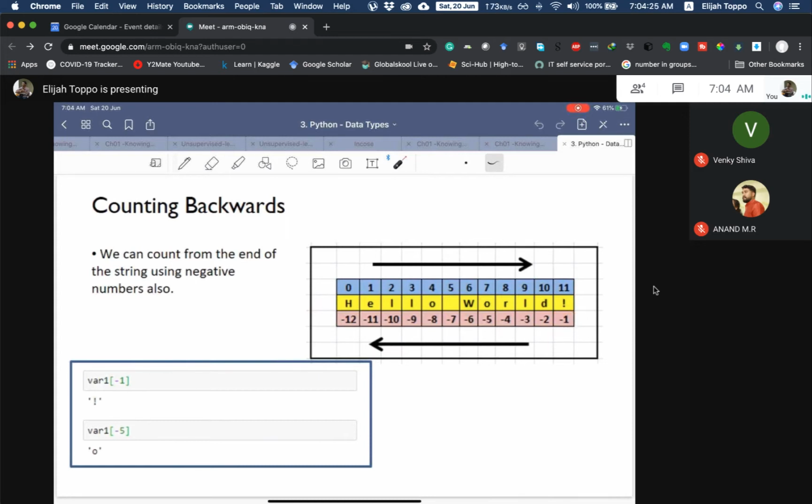When you say var1 of -1, you get the exclamation mark. var1 of -5: you say -1, -2, -3, -4, -5, which is o. So we can use negative indexes also to help us count backwards.